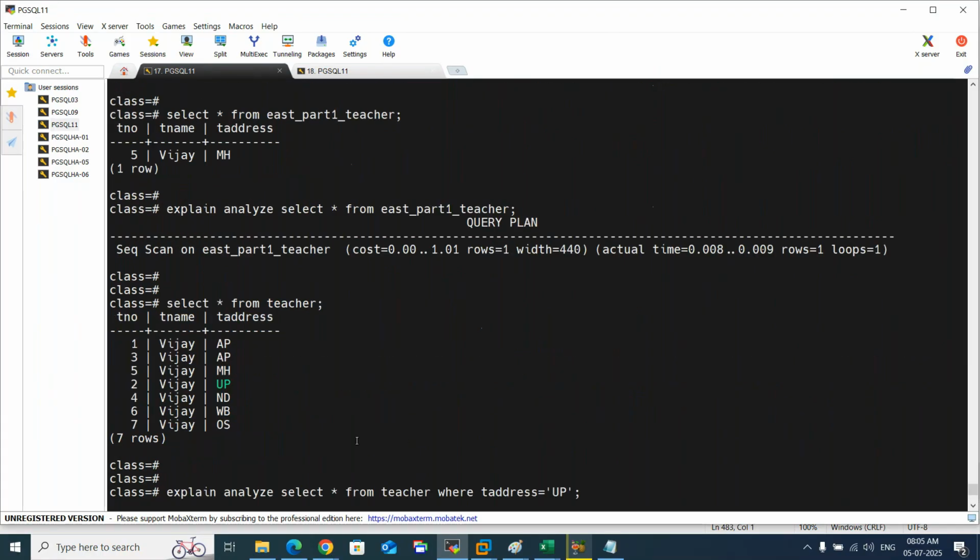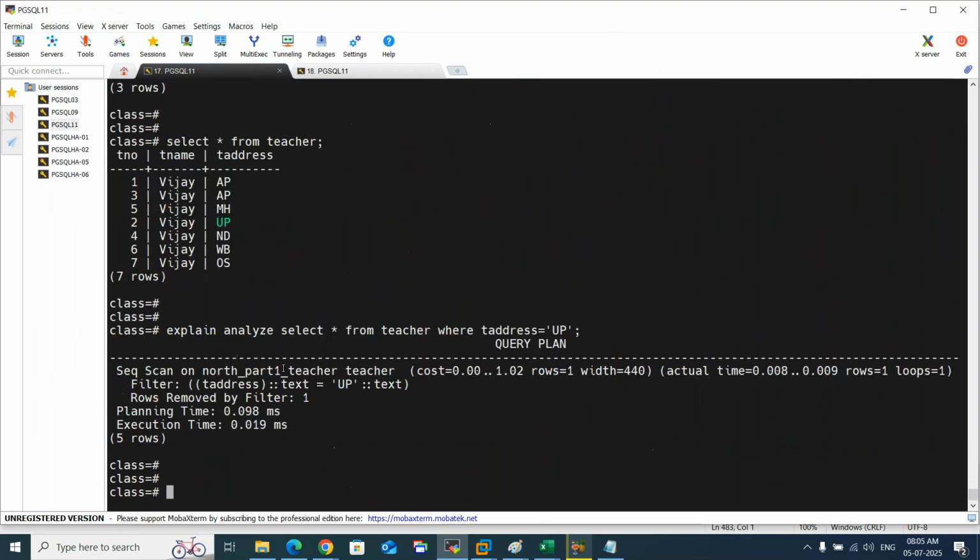So it will touch the partition first, and then it will filter again through the index, depending on the primary key. So it will advance the search very fast.